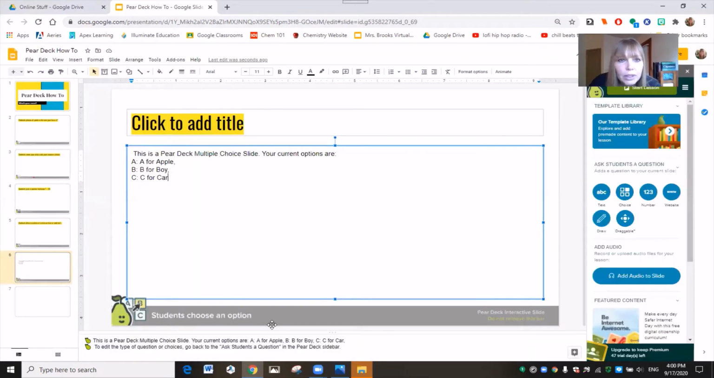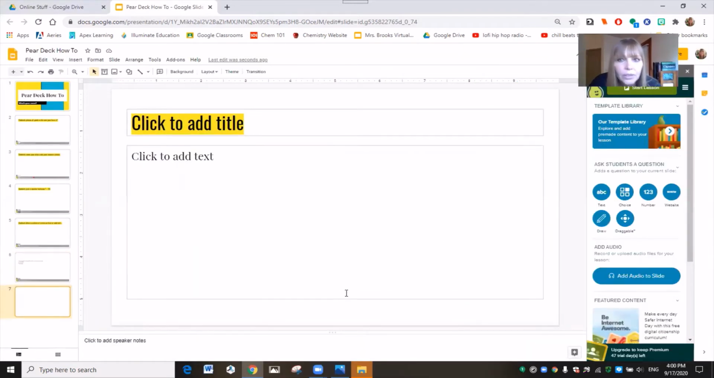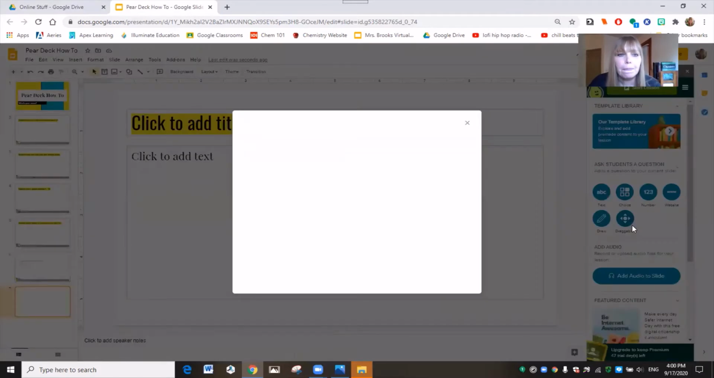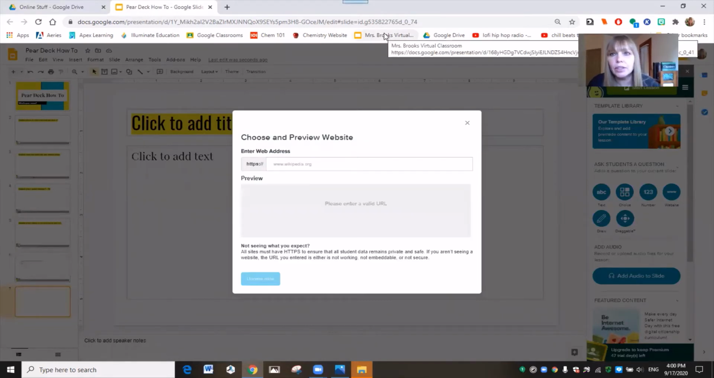And then last is a website. So the last style of thing you can do is you can add websites, because maybe you need to control their screen. The beauty of Pear Deck is that you're controlling their screen if you want to. You can let them do it, or you can just control their screen. And I control their screen because I want to make sure that they're on the right slide with me and they're interacting with all the questions with me.